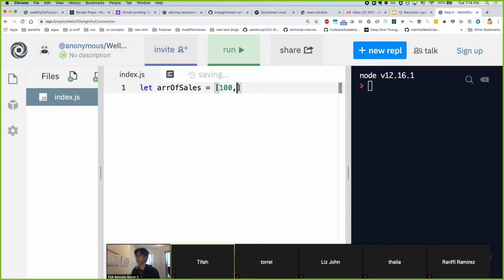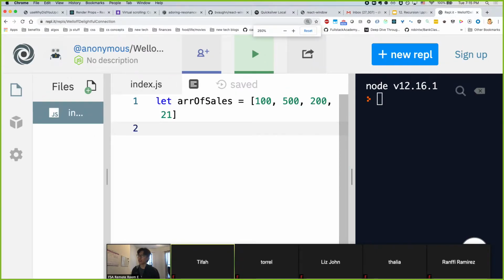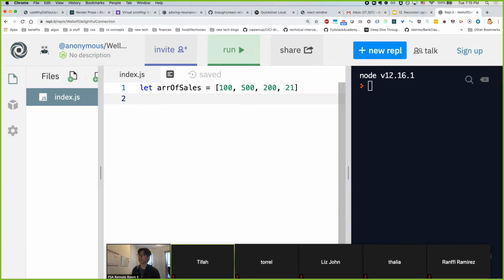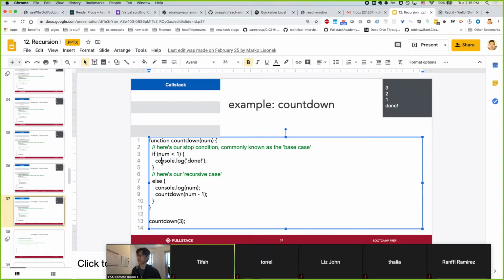Let's say we had a bunch of sales and we wanted to add it up. So one day we made $100, next day we made $500, next day we made $200, next day, it was a tough day, so we made $21. So how are we going to add all of these recursively, right? So the simplest thing to think of, and we could take this from the countdown example, is let's define our base case.